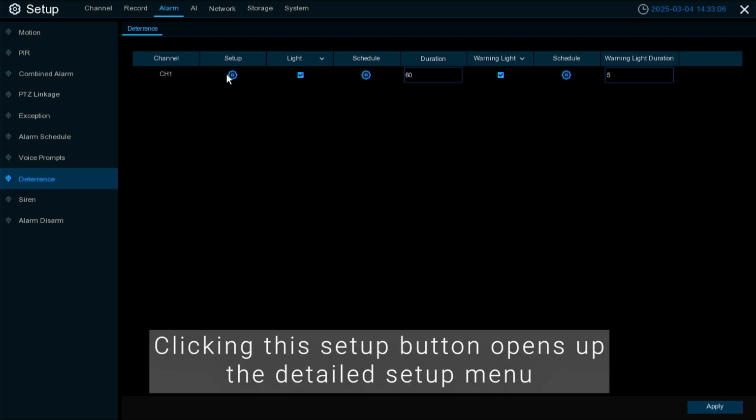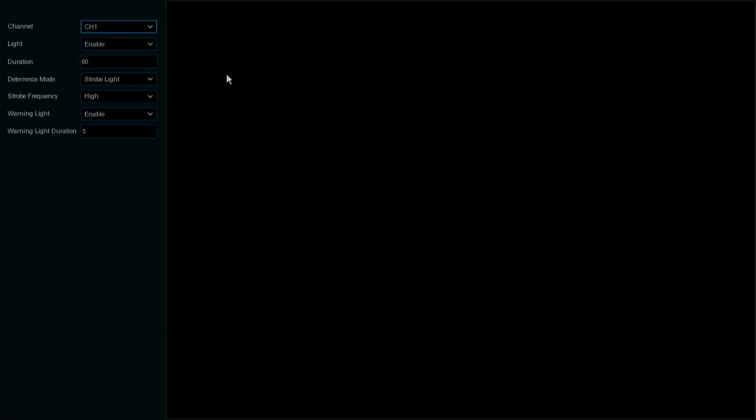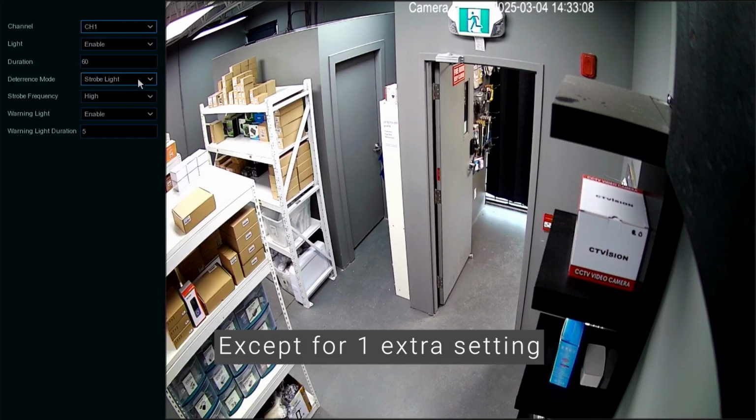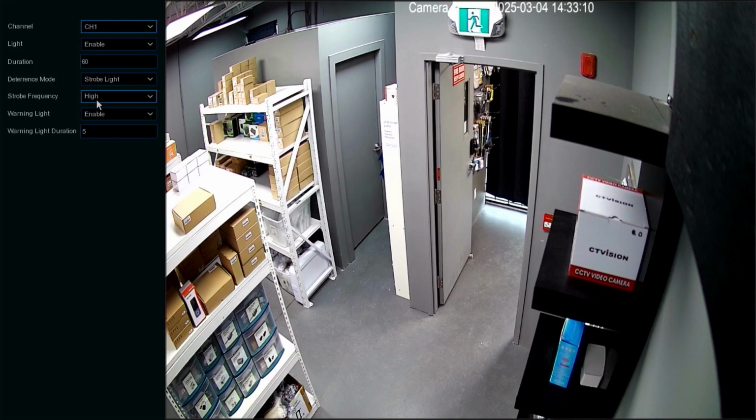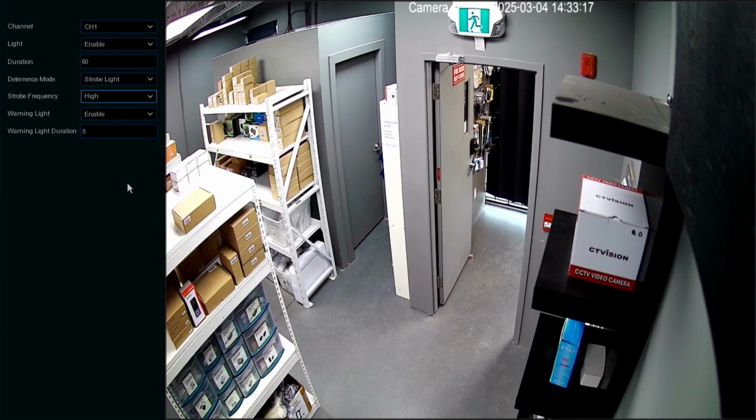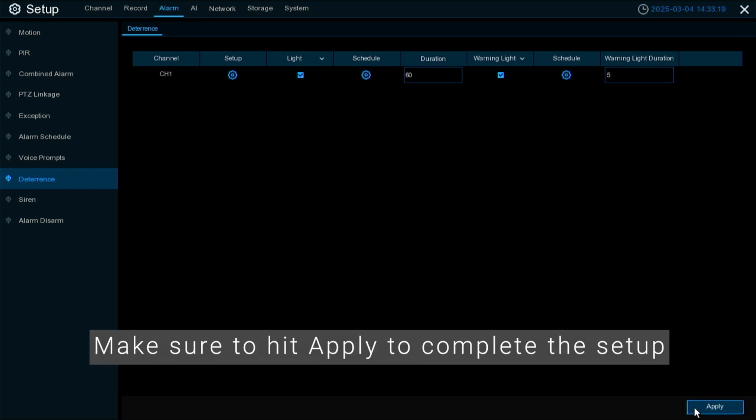Clicking the Setup button opens up the detailed setup menu. Most of the settings are represented in the previous menu, except for one extra setting. Strobe frequency determines how fast the strobe light blinks. Make sure to hit Apply to complete the setup.